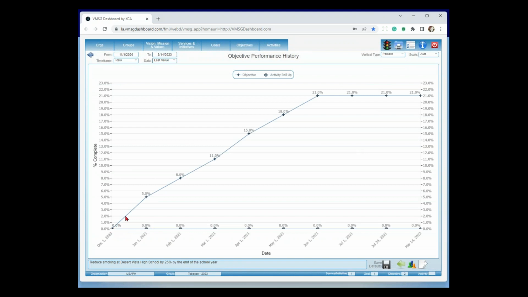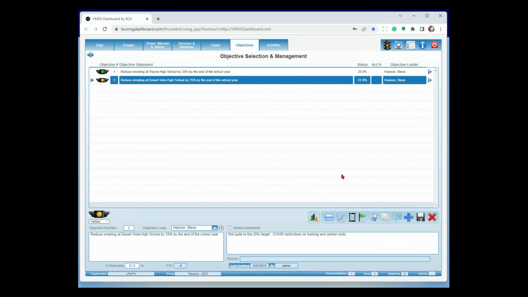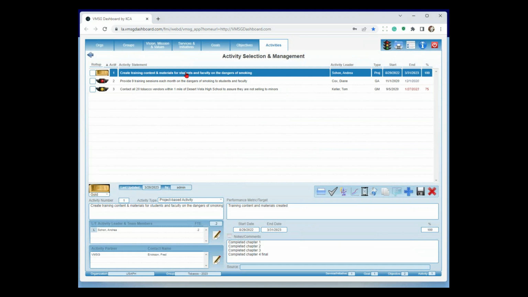So we started out at 0% reduction, ramped ourselves up, and got to 21. That's pretty good, but it's not our 25% target. So at this point, what we know is we're not making our target. What we don't know is why. So let's go down to our activity level again. So the first activity, create the training content, same as we had before. The gold bar says we're done, don't even need to look at it.